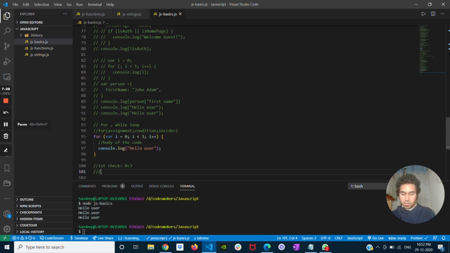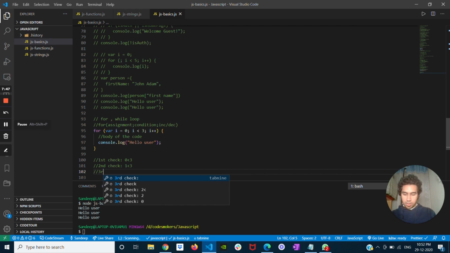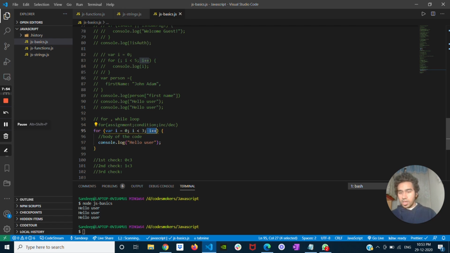So my second check would be, now that my value is incremented from 0 to 1, if 1 is less than 3. Now that 1 is less than 3 is true, it is going to execute this line of code again. Now coming to the third check, again it will increment, and that's what i plus plus is there for. From 1 it will increment itself by 1, that means 1 plus 1 will make it 2, and it will check for this statement.